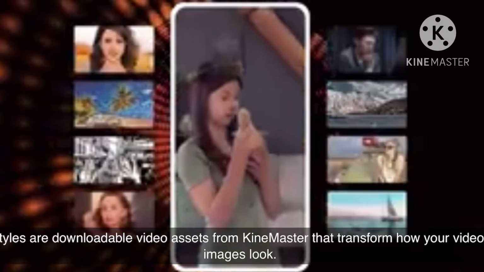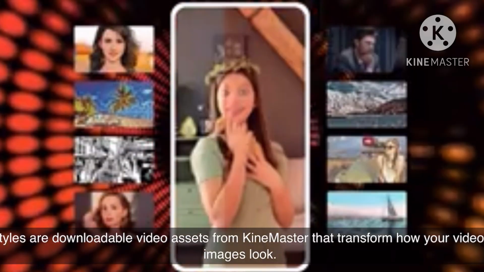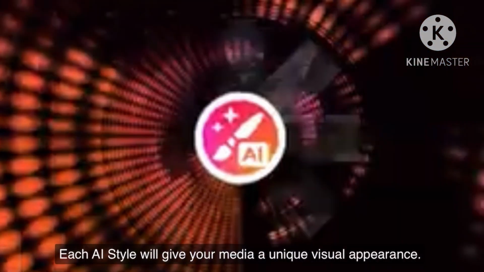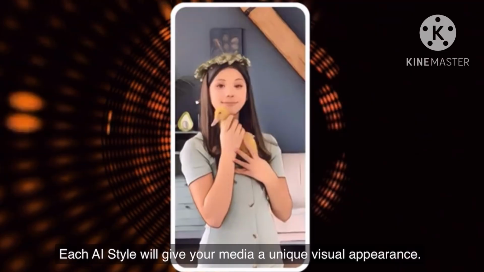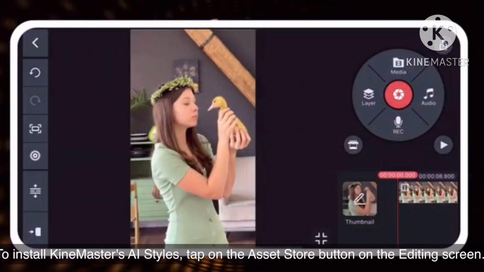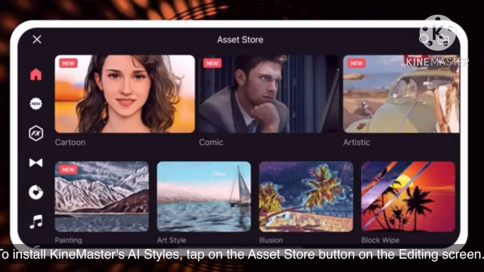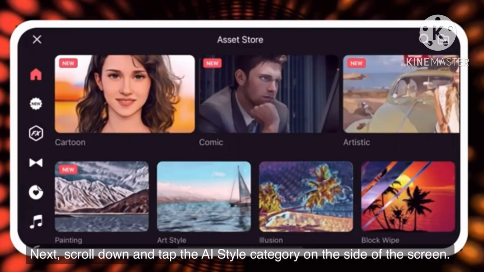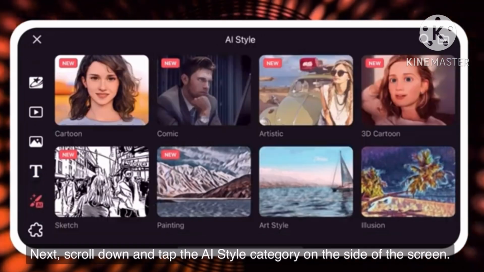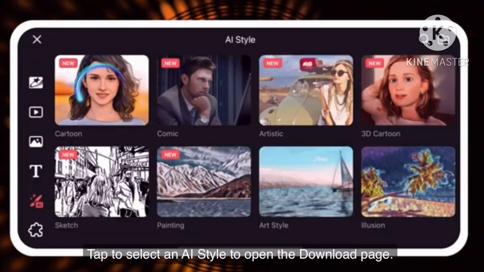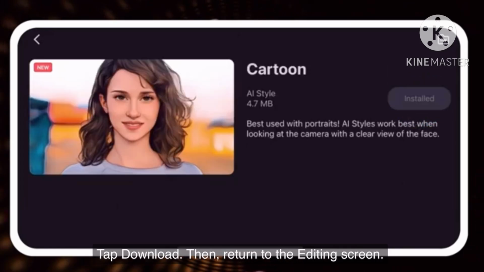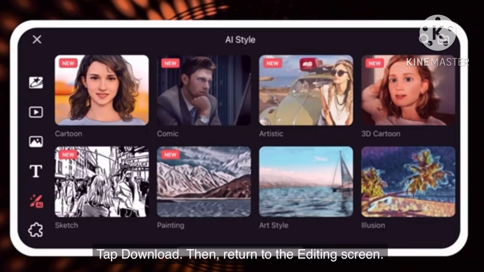AI styles are downloadable video assets from KineMaster that transform how your video or images look. Each AI style will give your media a unique visual appearance. To install KineMaster's AI styles, tap on the Asset Store button on the editing screen. Next, scroll down and tap the AI style category on the side of the screen. Tap to select an AI style to open the download page. Tap Download. Then, return to the editing screen.